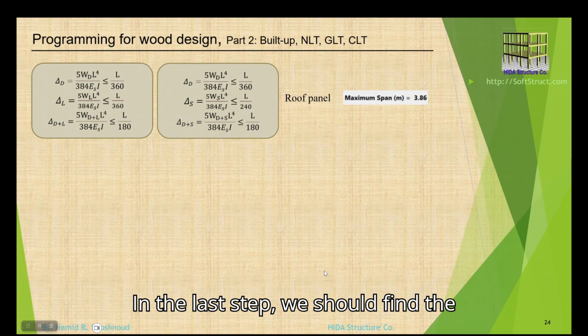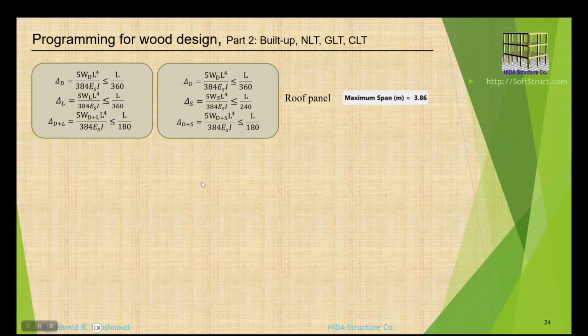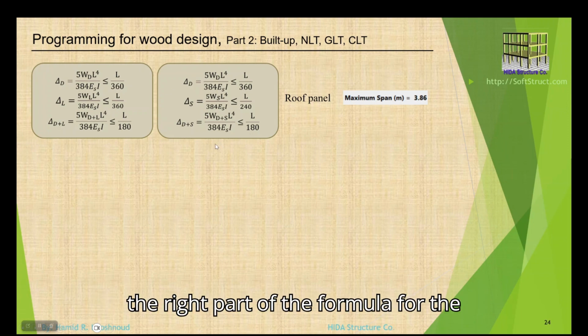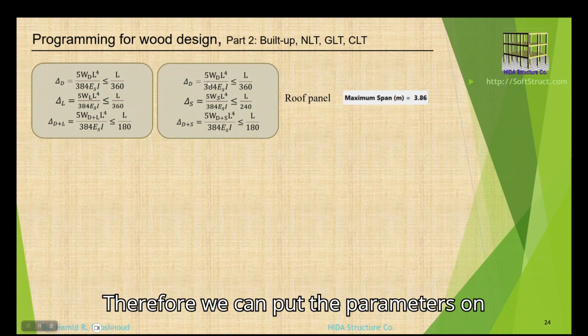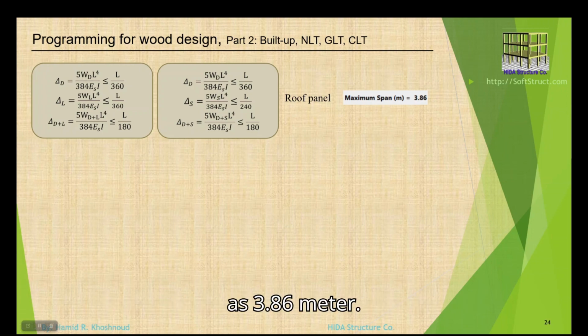In the last step, we should find the maximum span based on the serviceability. We have the roof panel, so we should use the right part of the formula for the roof panels. We have WDL, EA, and ESI, therefore we can put the parameters in the formula and find the maximum span as 3.86 meter.